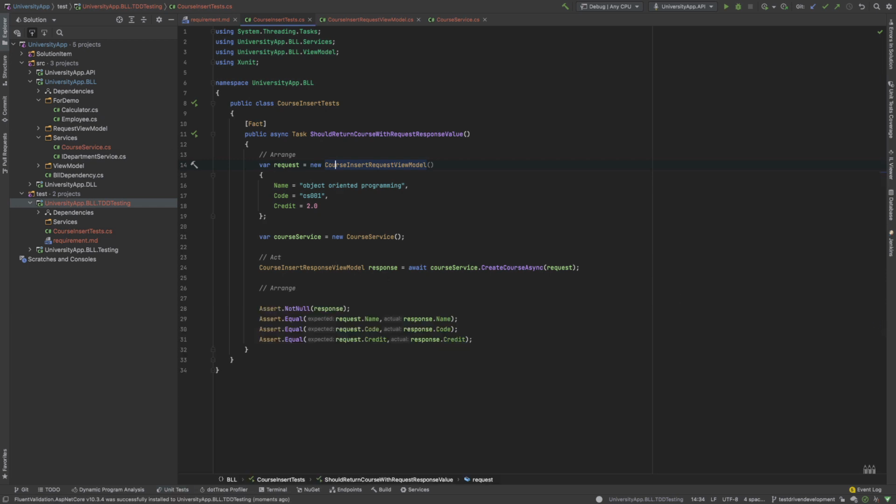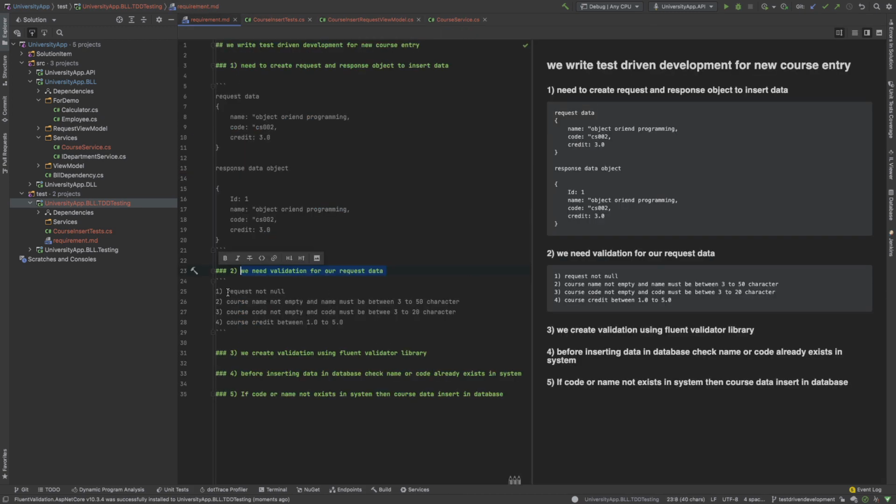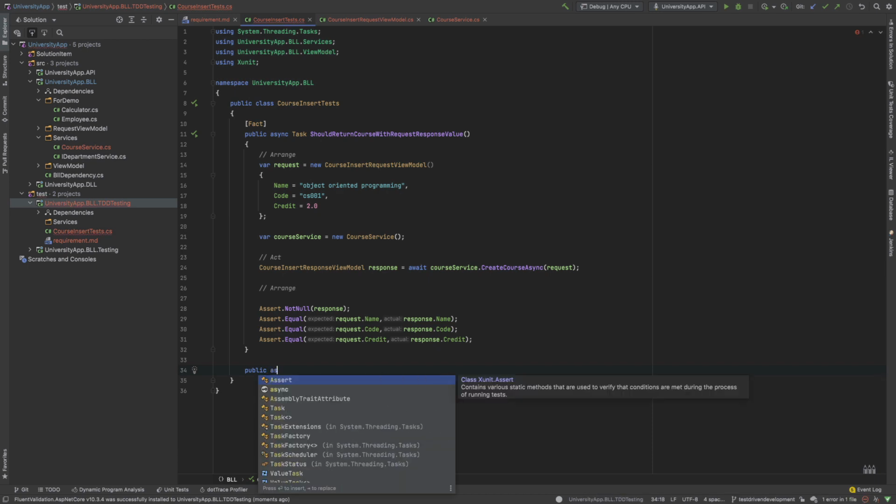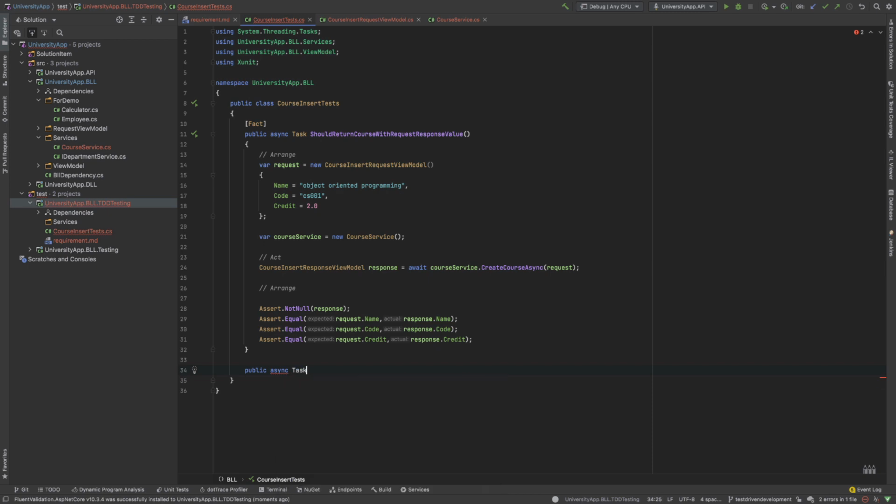So now we are starting our second test code. Okay, so what is our second requirement? Request not null. Okay, so if someone provides any data without a proper object, then it should throw an exception. So first of all we need to test whether the request is null or not. So we create another method, public async Task, should throw exception if request is null.